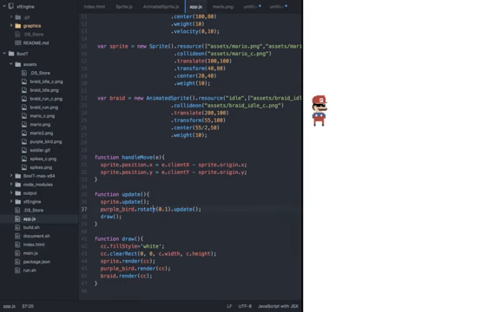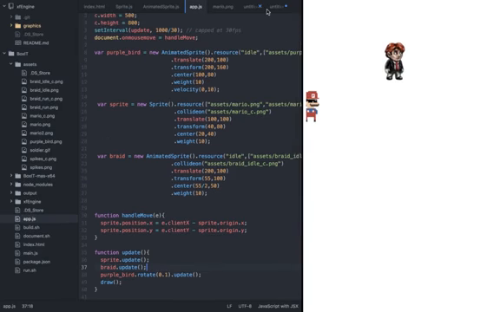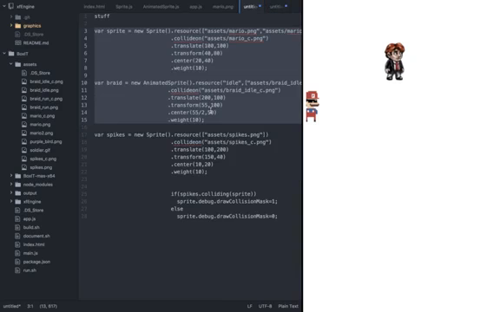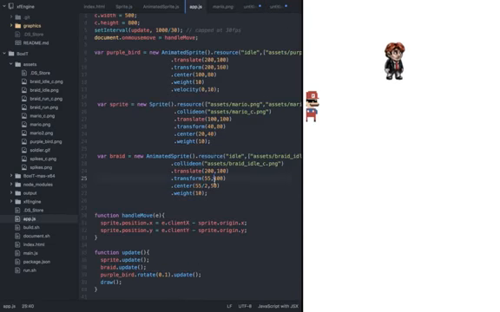So that's braid.update. There you go, Braid. Where are my spikes? I'm just going to showcase the collision right now. So this is my spike object.